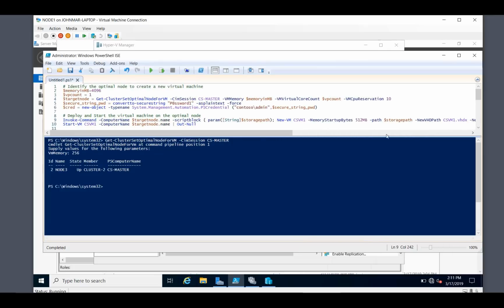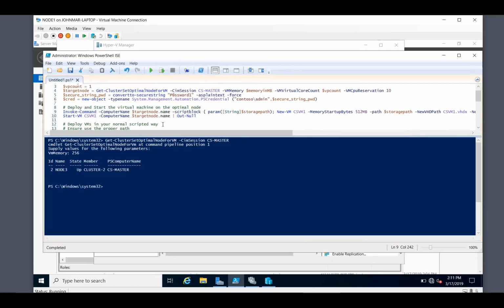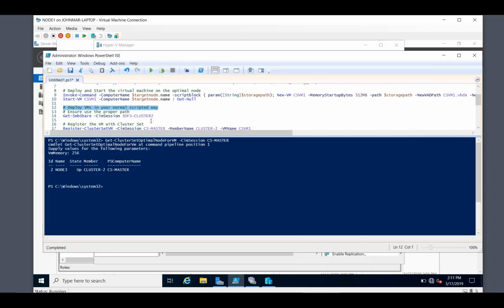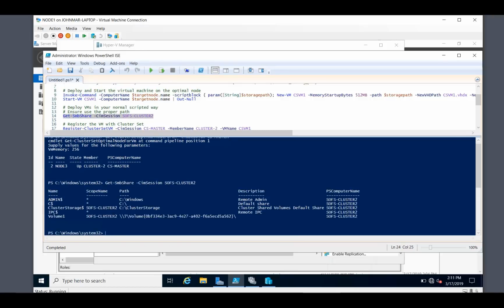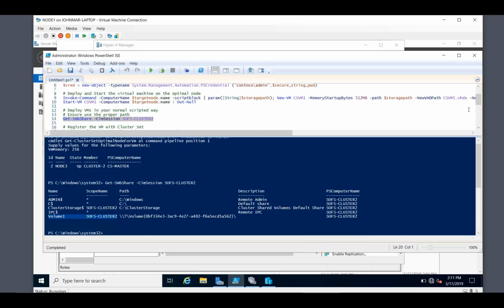So I'll go ahead and invoke the command, and I'll create the virtual machine based on those parameters. You can also create VMs the normal way you would do it. So I want to create the VMs here on a particular cluster. If I want to see what the shares are for a particular cluster, here's my volume 1, here's my cluster storage that it creates automatically for you. Notice I did not create those, it created them for me.